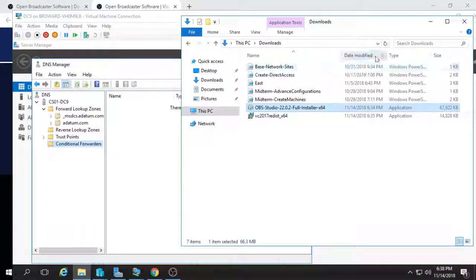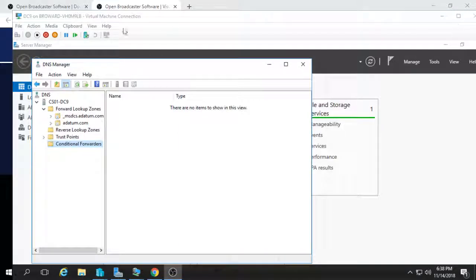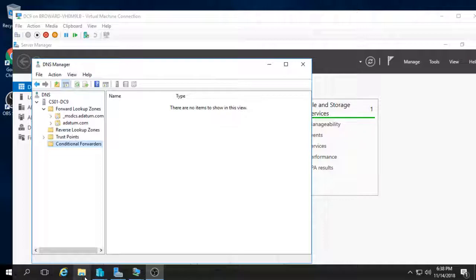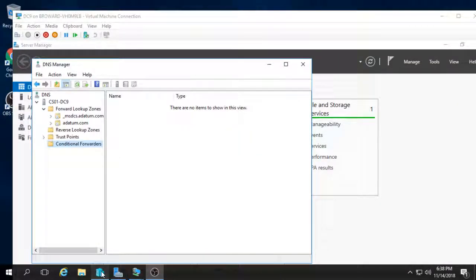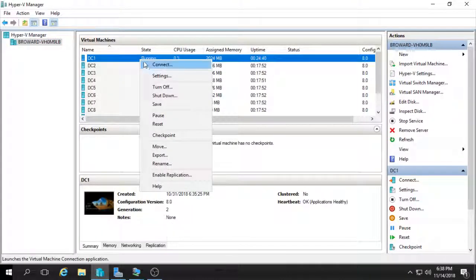Okay, so the last place we worked on was DC1. We added a conditional forwarder. So I'm going to go to DC1. We're going to double check that.